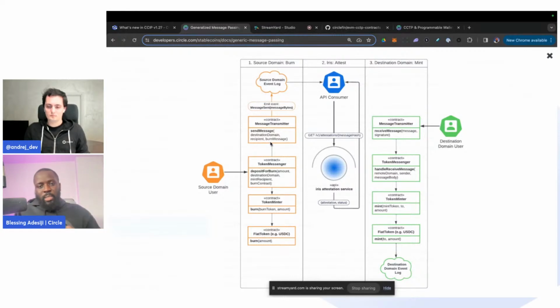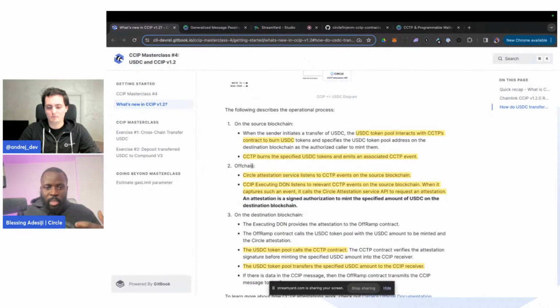And while all this is happening, a message is sent via the message transmitter with the send message function. You can see all the parameters as shown: the destination domain, the recipient address, and the burn message. And this makes it ready for the event to be emitted, right? So let's go back to this second step. This second step is off chain, everything that happens off chain, because this is on the source chain.